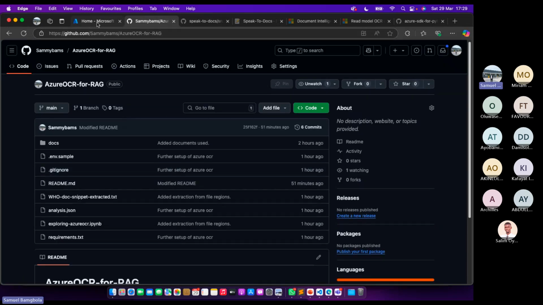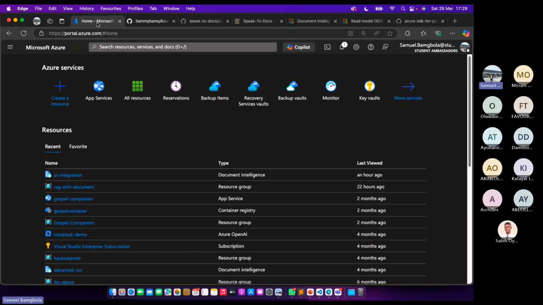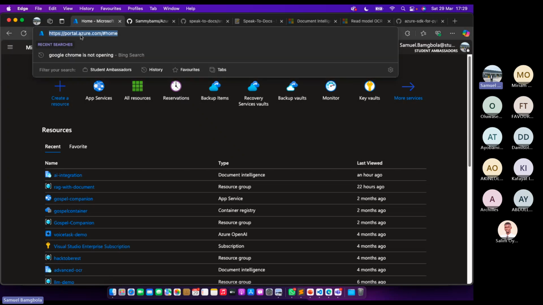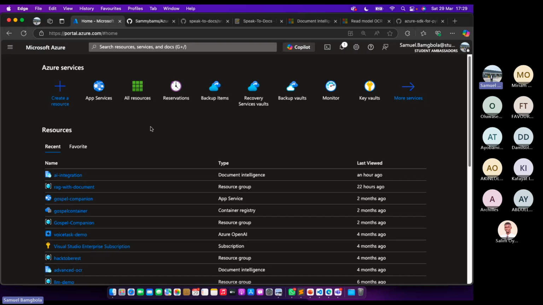So now we have come to our Azure portal, which is portal.azure.com. That's where all Azure resources are housed, right? Then you can have some external links that take you out, like the Azure Document Intelligence Studio and things like that, Azure AI Foundry, and so many other things. But when we come to Azure proper, this is the home page, or this is the portal that houses all resources.